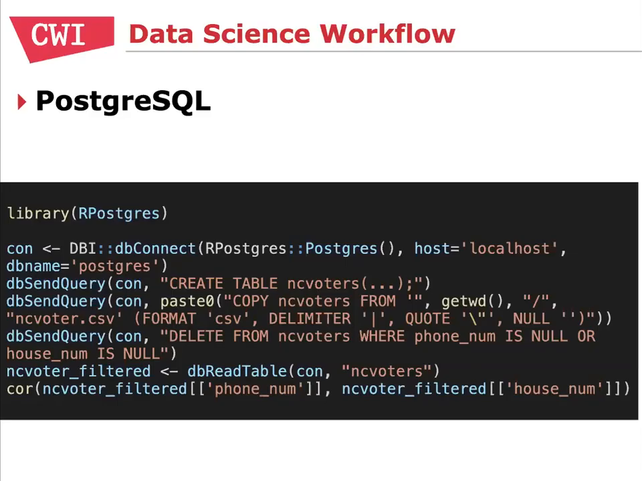And you can see here, I use this paste0 command, which is basically string concatenation because we have to get our current working directory in there. It's also not so nice, you know, to use string concatenation to combine these things. It's not very clean. But all right, so we do that. Then we filter out using a delete. We filter all the entries that don't have a phone number or house number.